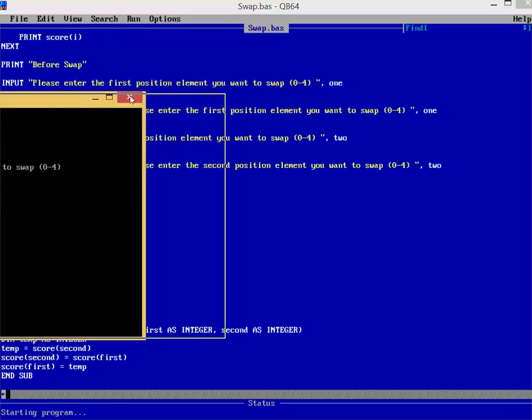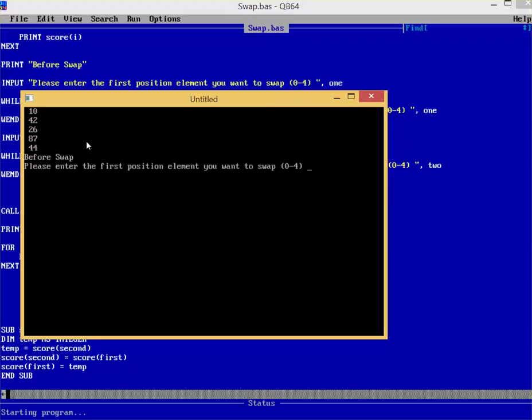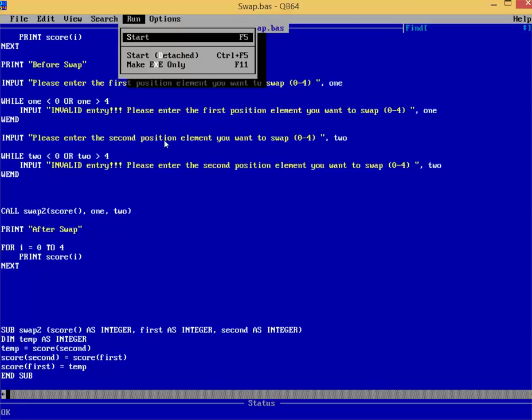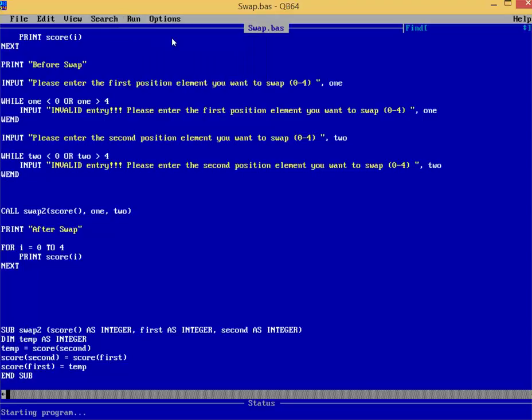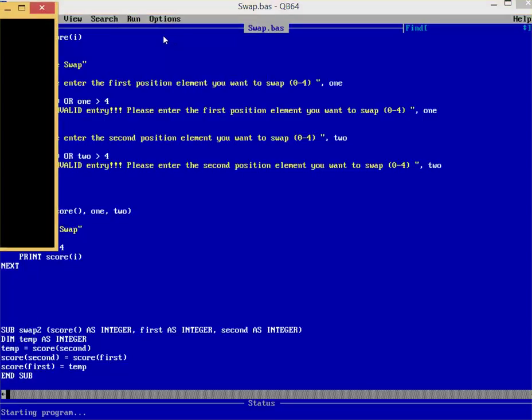All right, let me get this in the picture. So here's my array beforehand, and I said I wanted to change the first one and the second one. So after the swap, you see now it's 42, 10, 26, 87, 44. Let me run it one more time just to show you that it works on any of the two values, not just the two that I set initially.